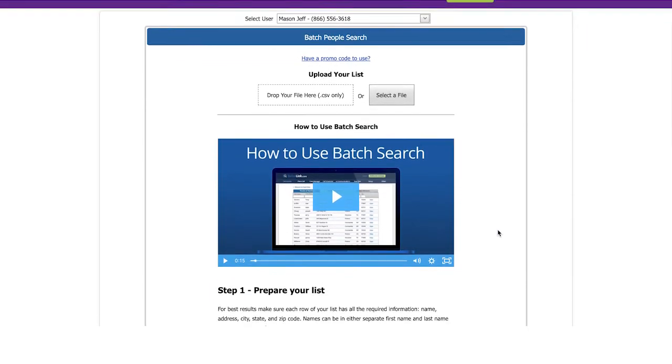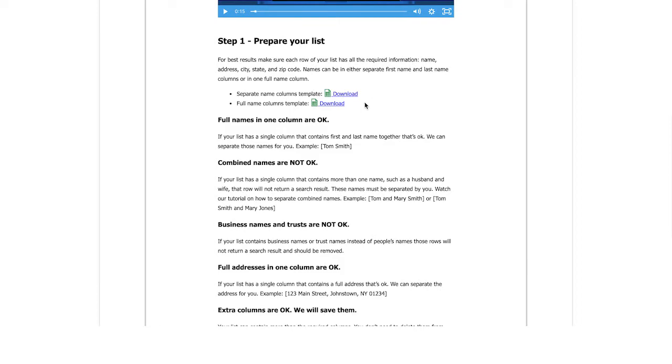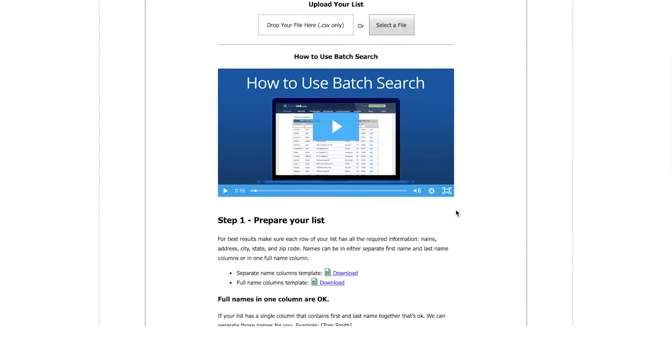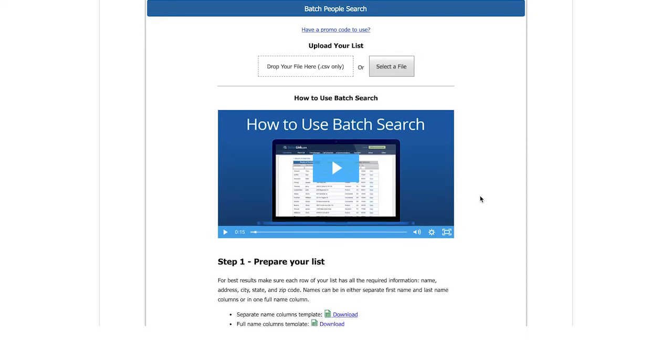And here on the upload page, we've got a lot of instructions. You can watch the instructional video on how to set up your batch. We've also got some templates available to you if you need some help on the formatting, and then a full list of instructions. So read those and follow those. Those will help you with formatting your data and having it ready and having it produce the best possible result.